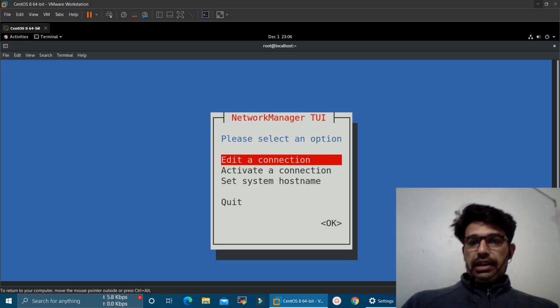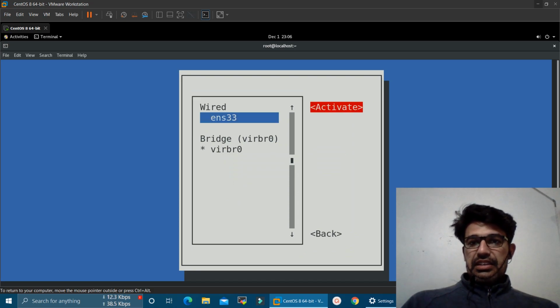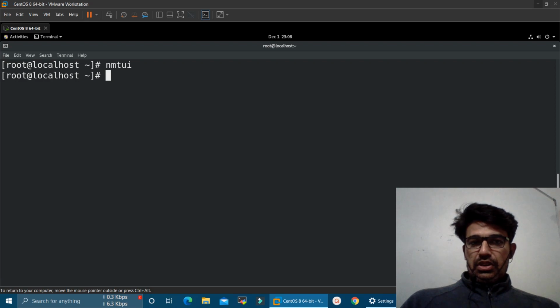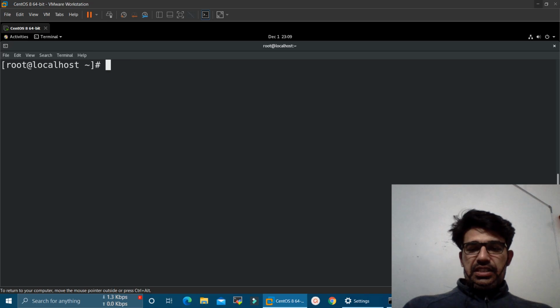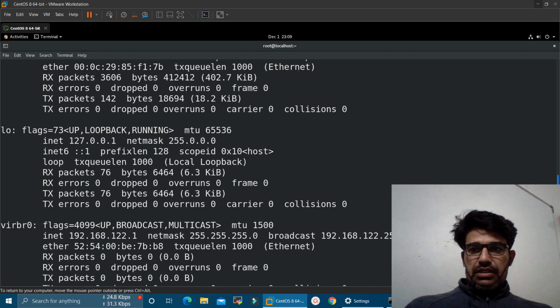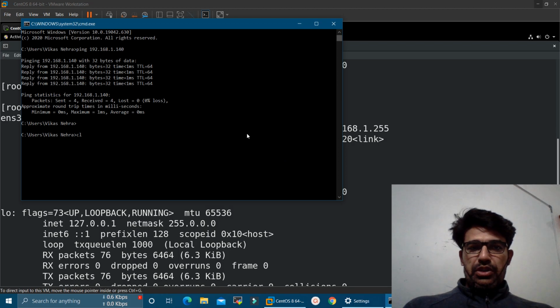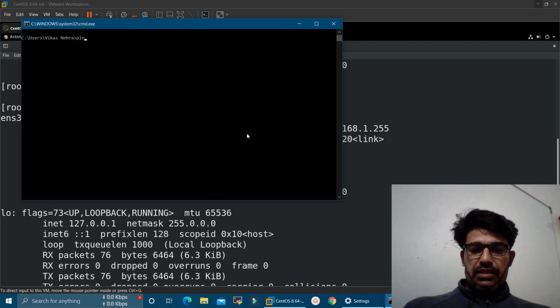Now we can go back and we can activate the connection. So here first we will deactivate it, and then we will again press enter here to reactivate it, and now we can go back and click on OK. So this will set the static IP address. Let's verify this IP address by running the ifconfig command, and here it shows us the same IP address which we have set, that is 192.168.1.140.